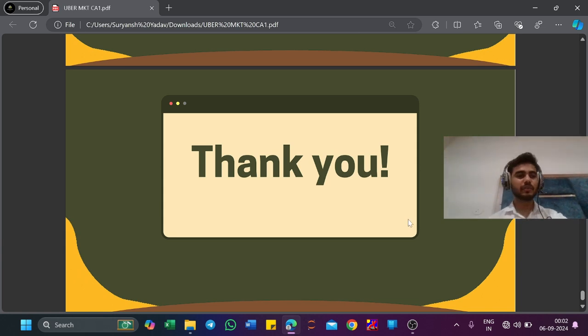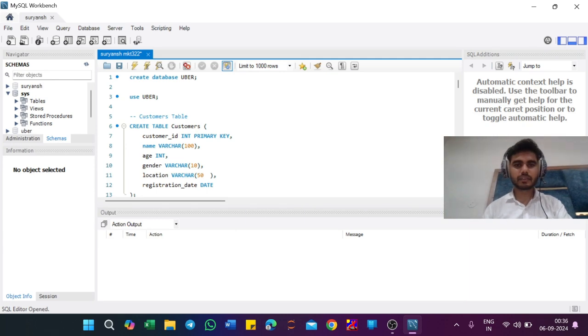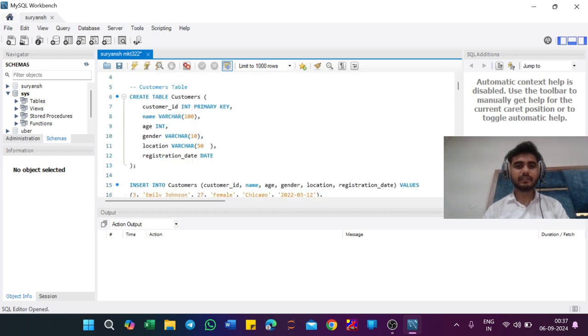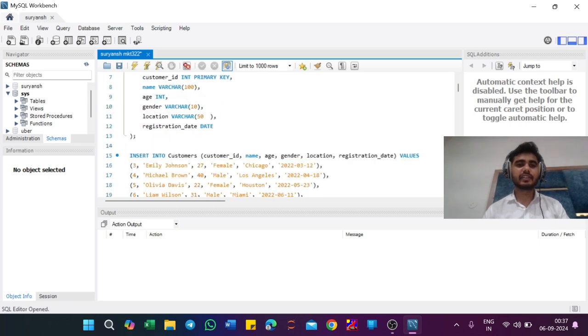Okay, and now it's time to jump into our SQL coding. We are going to run a few codes related to Uber, as I told you in a previous video. Here, we have created a hypothetical database of Uber, in which first of all we run create database, then we use Uber. Then we have a customer table, in which we have written customer ID as an integer and primary key, then name as varchar, age as integer, then gender, location, and registration.